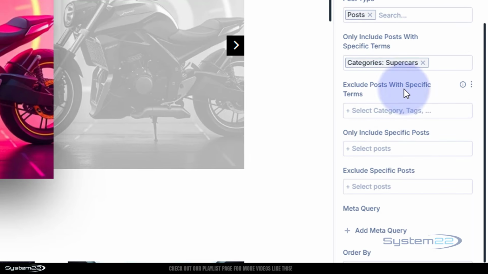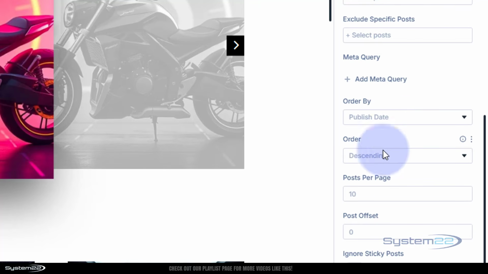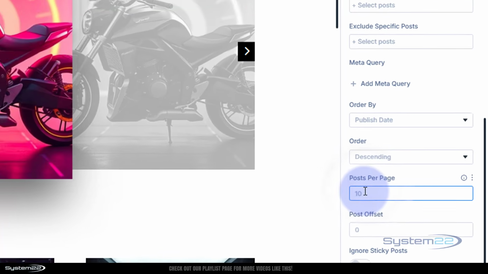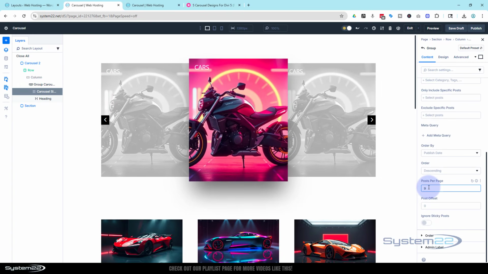You can exclude posts here. I think only include specific posts here if you just want a few. I'm having all of mine, but I've only got 9 of them. So I'm going to say post a page. I'm going to put a 9 in there. Fantastic. Now, for anybody who doesn't know exactly what I'm doing here, let's go back to the dashboard.